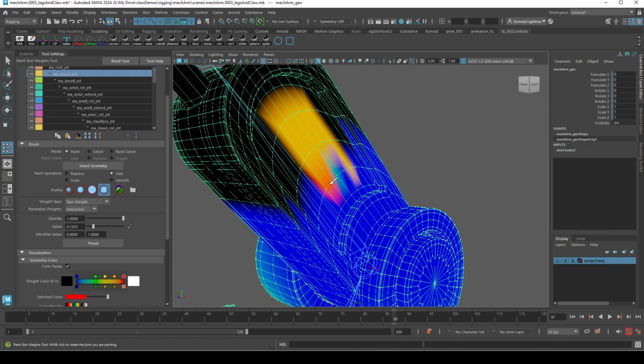I don't usually use this so much, but it can be useful. And then there's smooth, which will give a gradation. So if I want a blend, I can do that. So it's blending this value down. And then scale, I have never used, so let me know if you have a need for it.